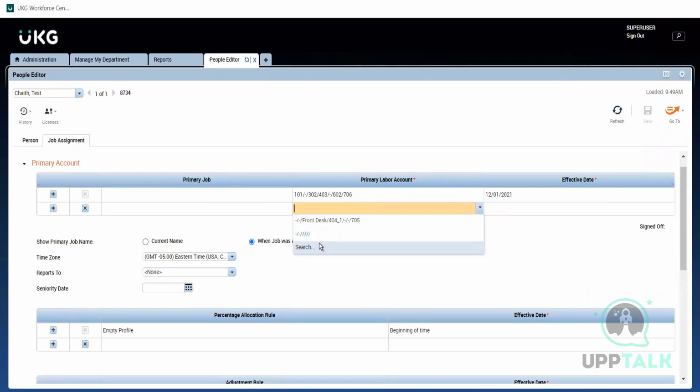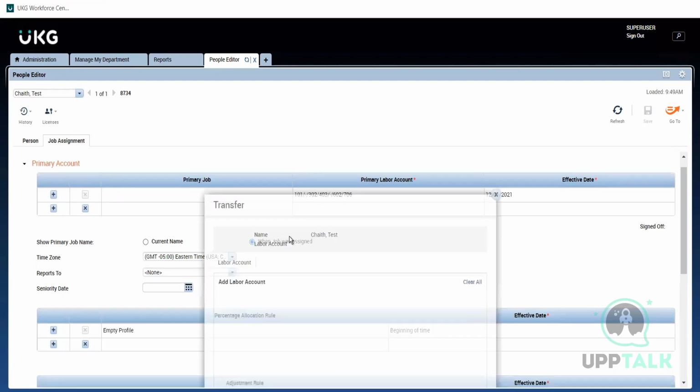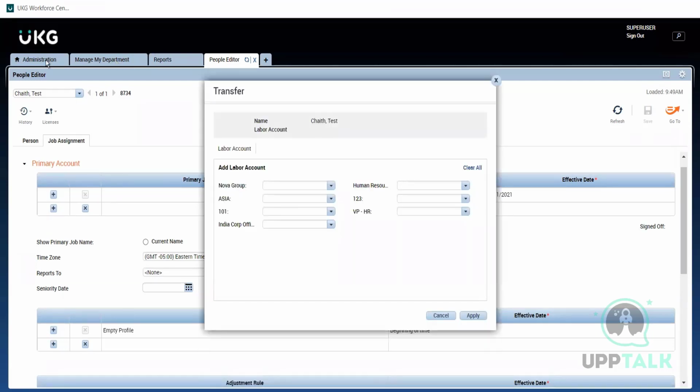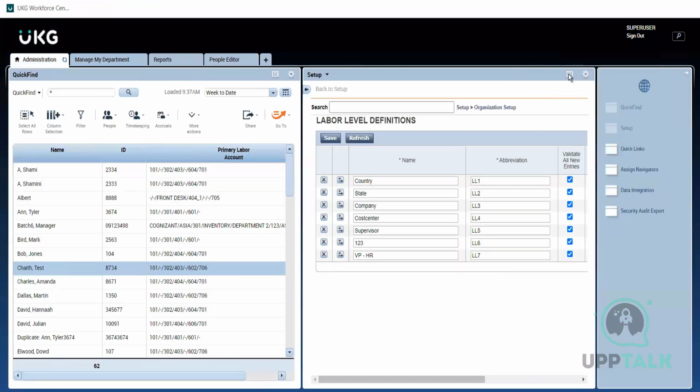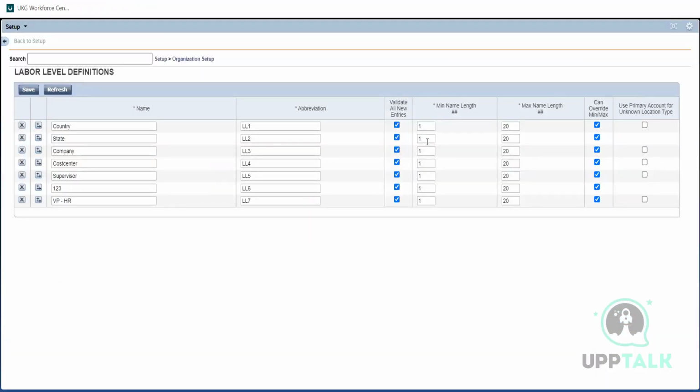So on the labor account, we just have to name it, and there are no other options we have to add. Only 7 is the maximum, nothing more than that. But there are other options on the right hand side. Do we have to do anything on that? Yeah, those are just conditions: what is the minimum length, what is the maximum length, can it override the maximum length? These are just definitions.